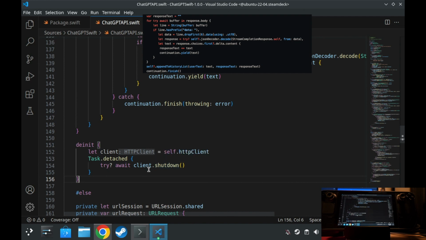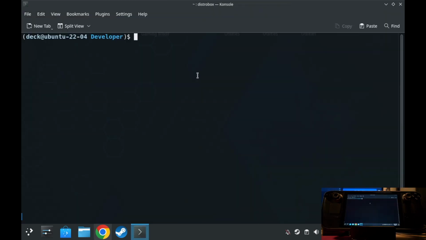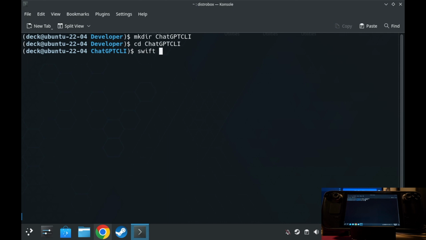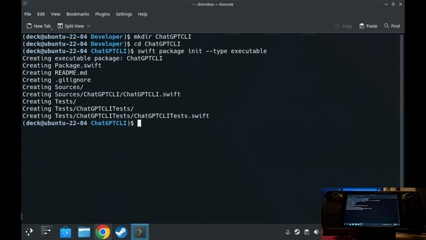Now let's move on to implement the CLI app for the ChatGPT. Back in the developer folder, I'm going to create a new directory and give it the name ChatGPT CLI. I'm going to navigate to the ChatGPT CLI folder, and in here I'm going to type swift package init, and then pass the flag --type executable. It means this SPM is an executable package. It creates all the sources for us, the initial targets. Now let's open this in Visual Studio Code.